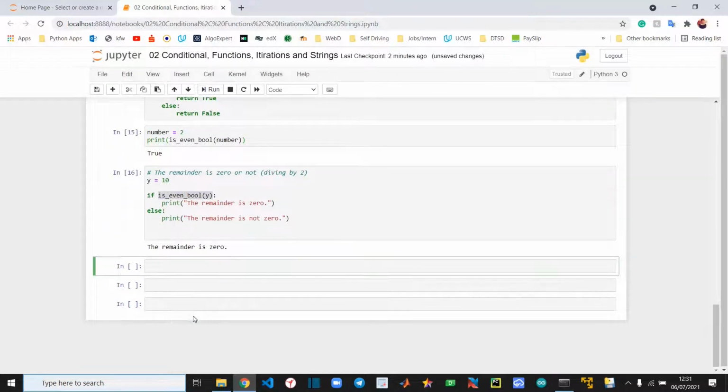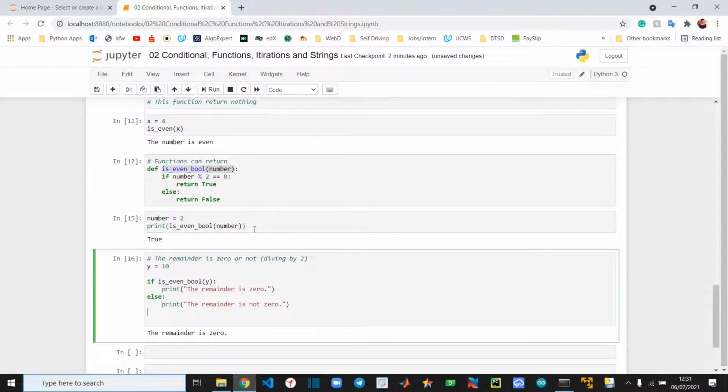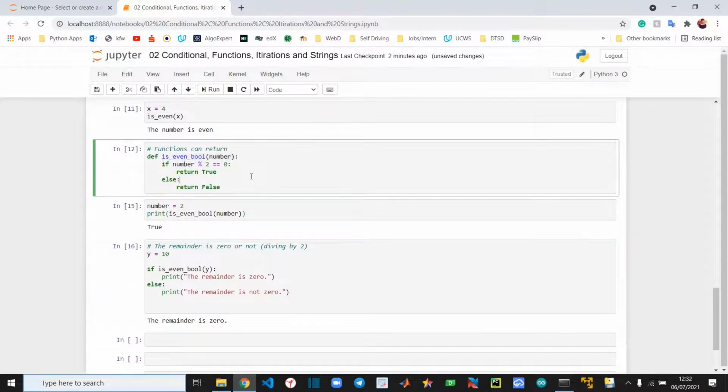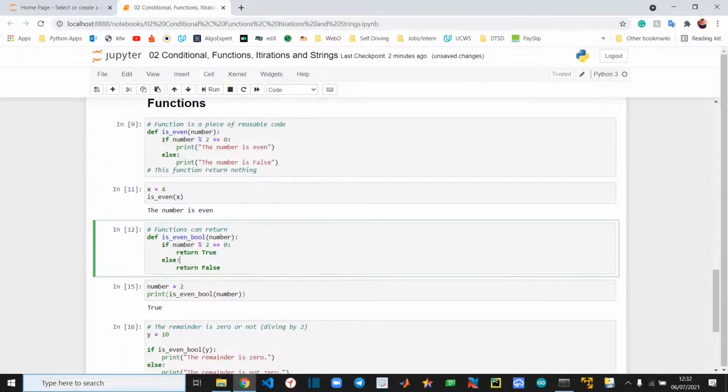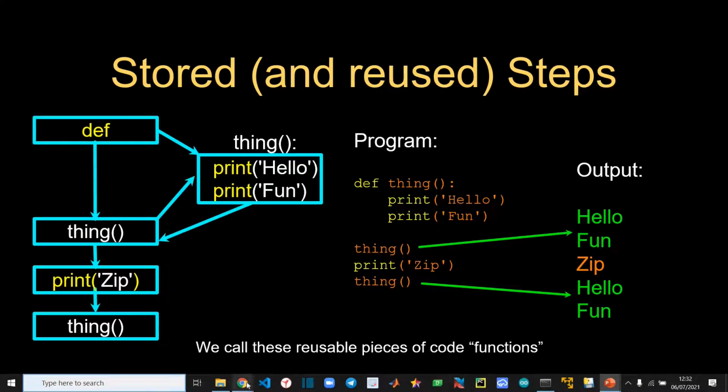Do you have any questions related to this? Does anybody have any question related to functions? Don't tell me you don't have questions.